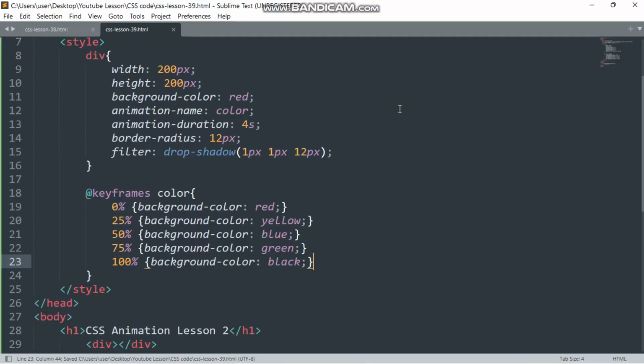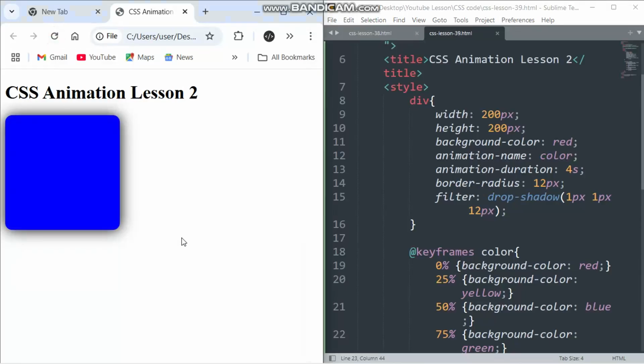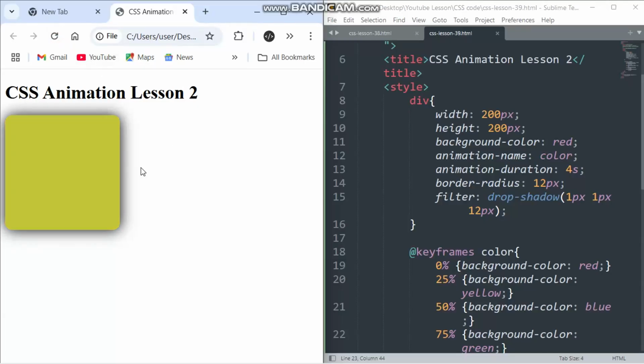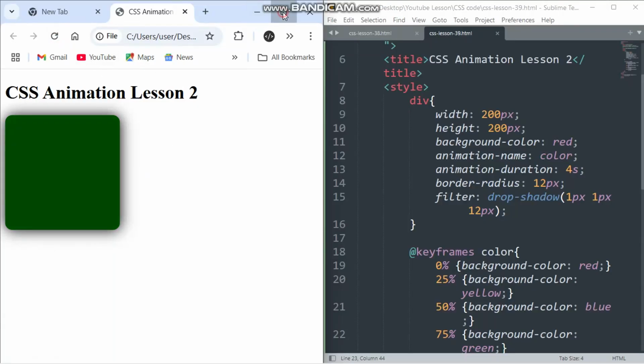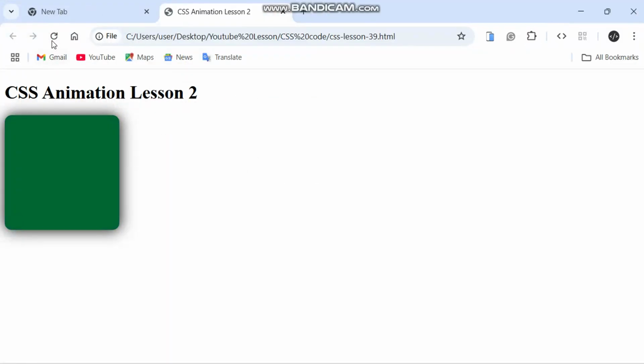Now after saving it, we can head back to our browser and see what the changes will be. As you can see, our work is changing. If I refresh it again, you're seeing it, it is working automatically. These are some of the ways we can use our animation.